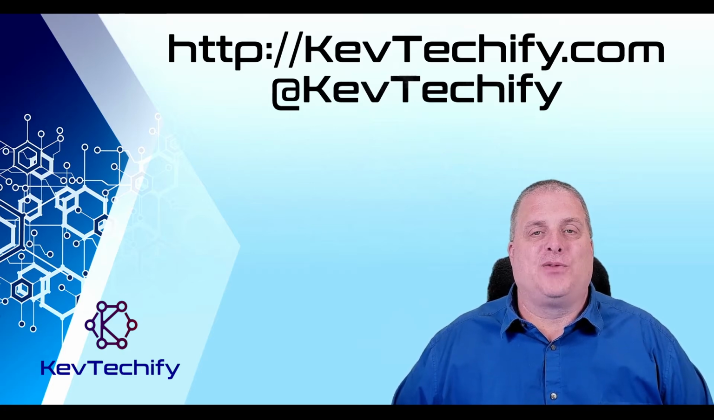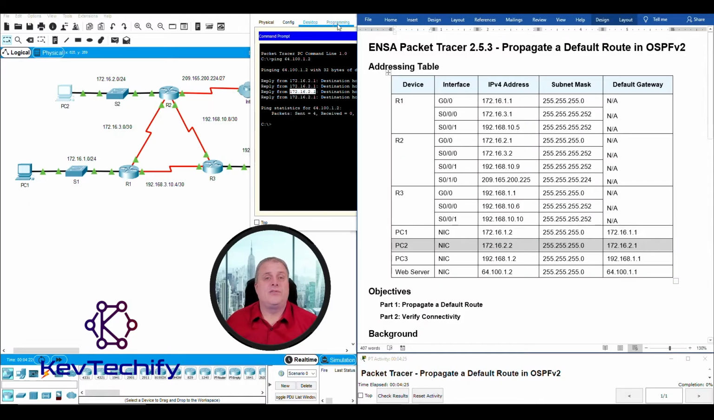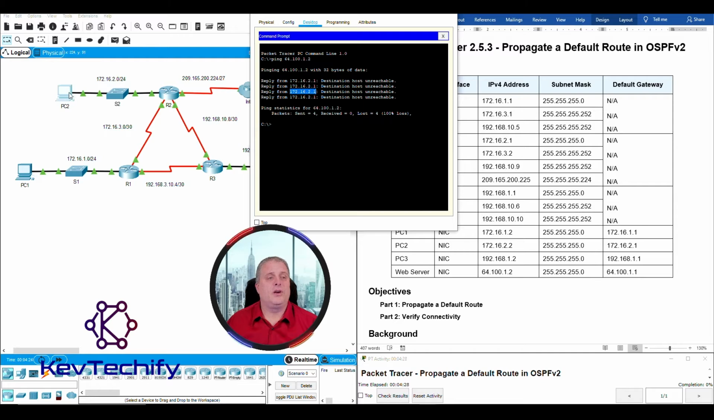172.16.2.1. That's our default gateway. We were able to send an echo request from PC2 to our default gateway, R2. But then R2 wasn't able to reach the destination at all, so it sent back a response. So yes, we did get a response back, but that response was, hey, I couldn't reach the destination, so it wasn't successful.